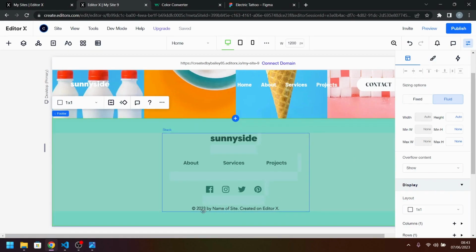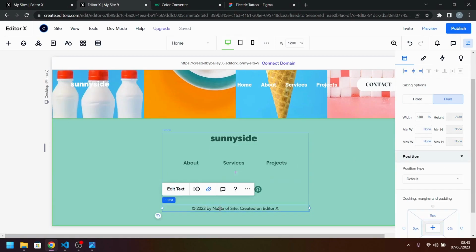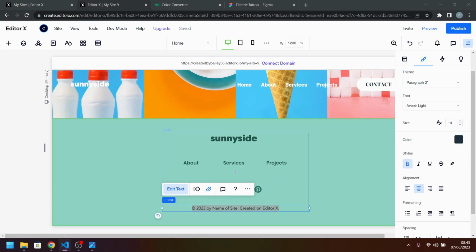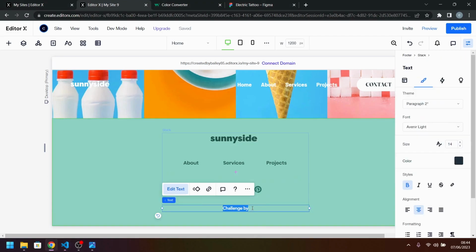Okay, and we will now change this little bit of footer information. We want to make sure we copy how it would be on the challenge by Frontend Mentor. Then I'm going to go with made by, created by Bailey.